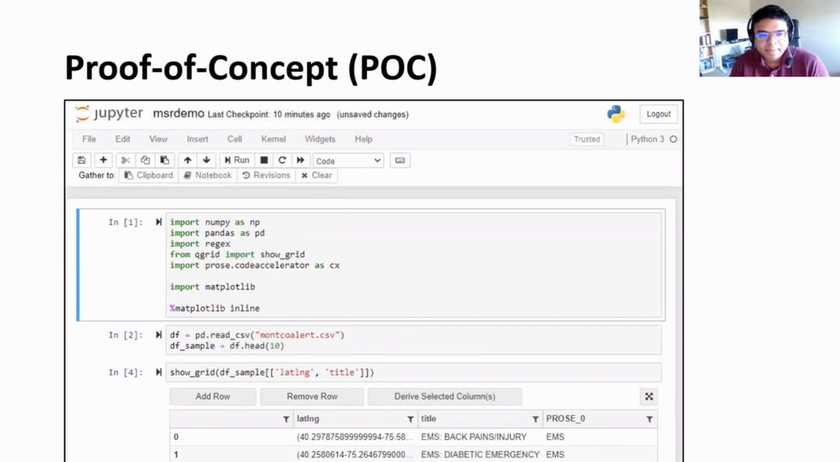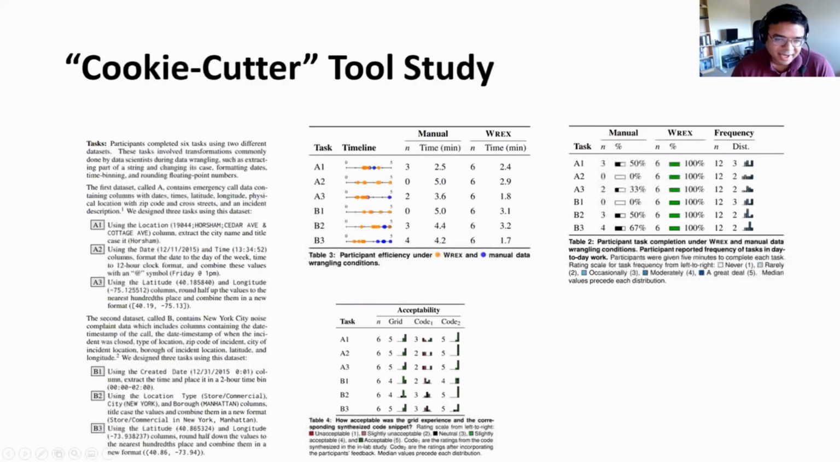All right. So that was the POC we conducted. You're going to get different feedback on how to run studies. In this particular paper, we ran a very cookie cutter study. I call it cookie cutter because you see this template over and over in HCI research.